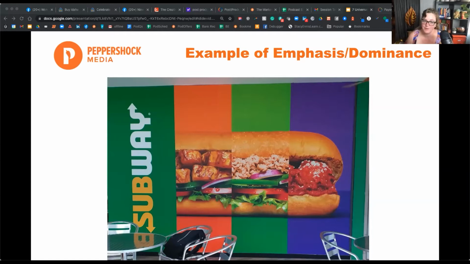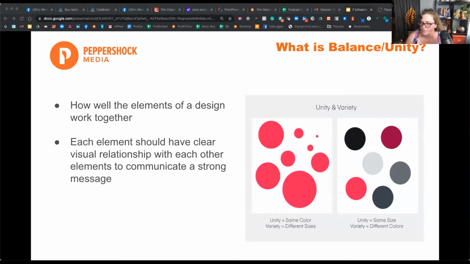So here's an example, the Subway billboard, if you will. It's using colors, it's using size, it's using a focal point. In this case, the different sandwich pieces are its focal point. So it's kind of an interesting combination of how we would dominate the screen or dominate the billboard or whatever it is that we're utilizing here.